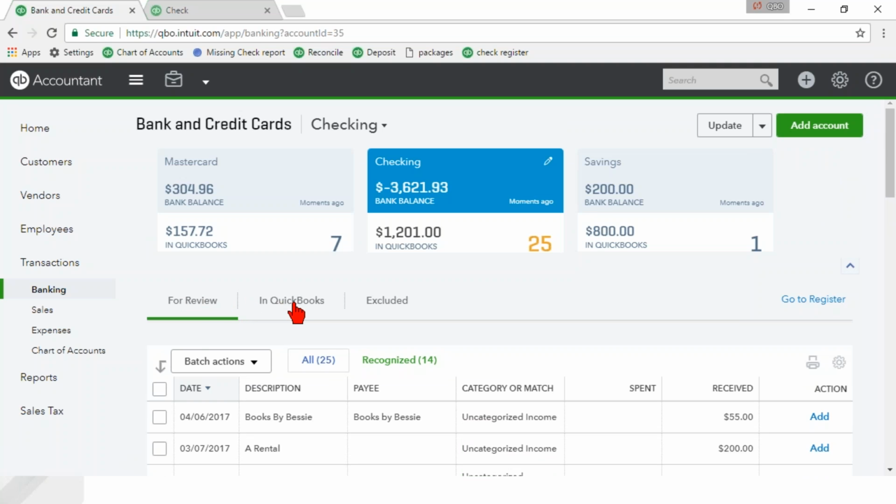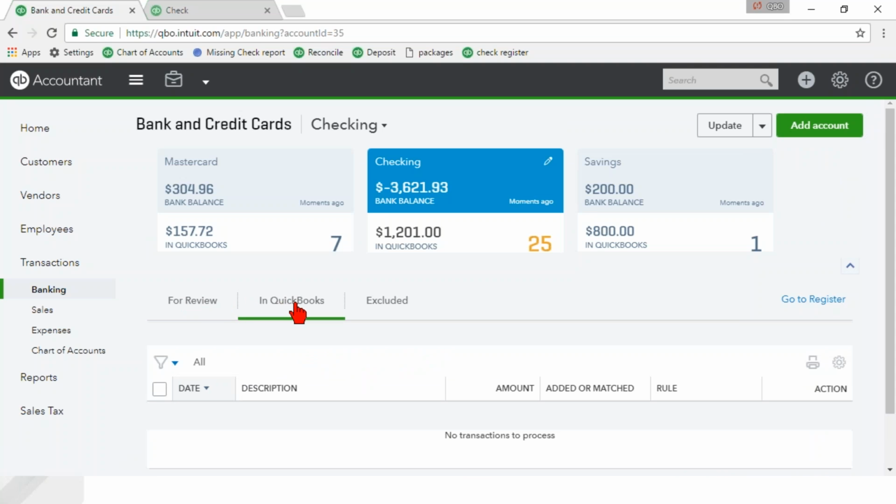After we add them or match them, they move over to the In QuickBooks tab. Notice how this tab is actually empty right now. There's nothing under In QuickBooks. Same thing with Excluded. There's nothing that's excluded right now. We're going to move these things over there.